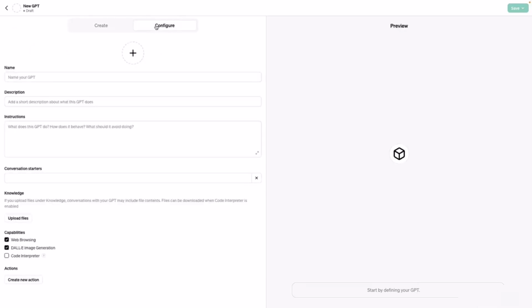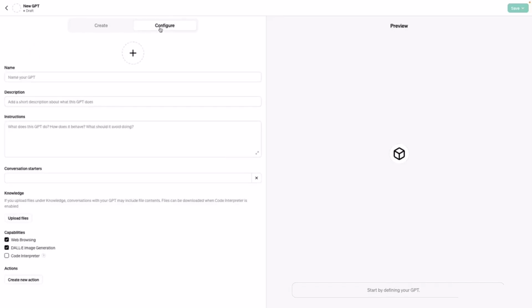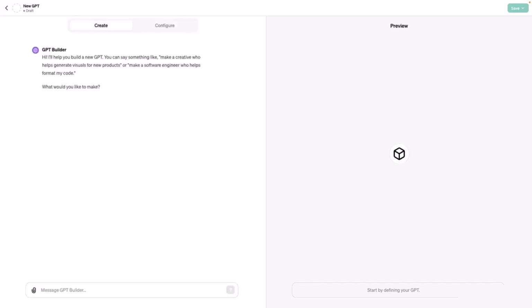Using the Create tab, though, you interact with the GPT builder using natural language. And as a side note, the GPT builder itself is a GPT. How cool is that? The GPT builder will populate this Configure tab for you, or you can enter the details yourself. Talking to the GPT builder is more fun, so let's start there.